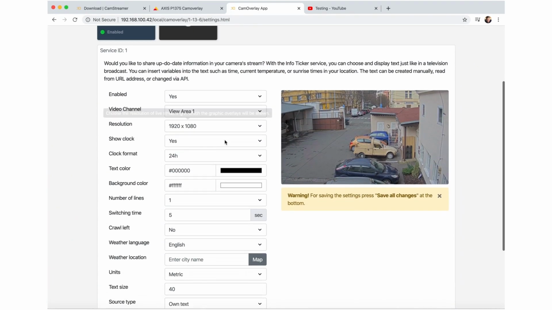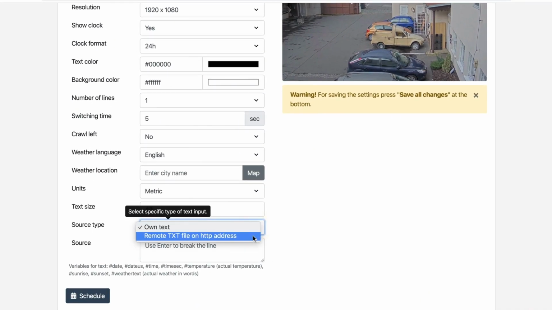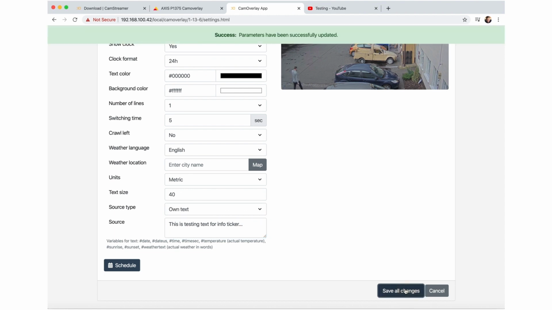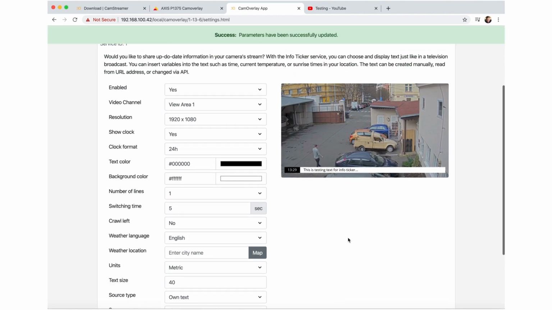Among the various settings, the most important is the text source. You can use a remote TXT file or just write your own text. Save all changes, and the info ticker will appear directly in your stream.